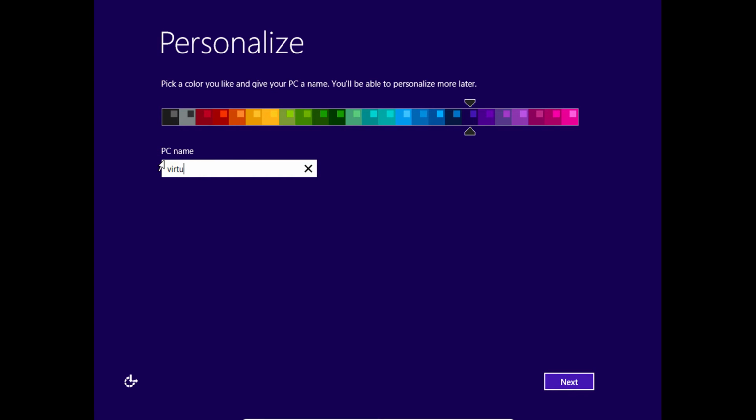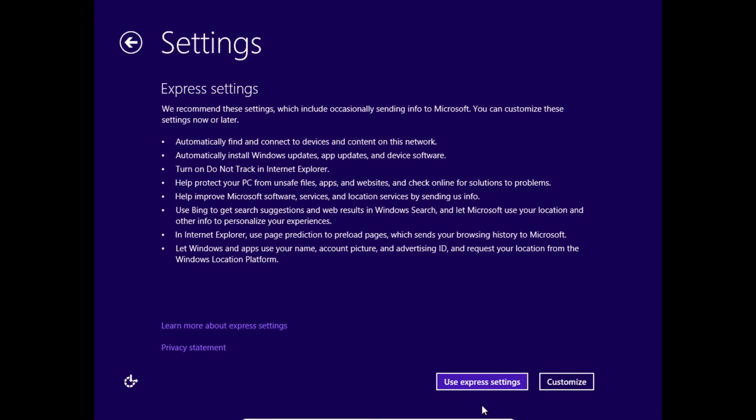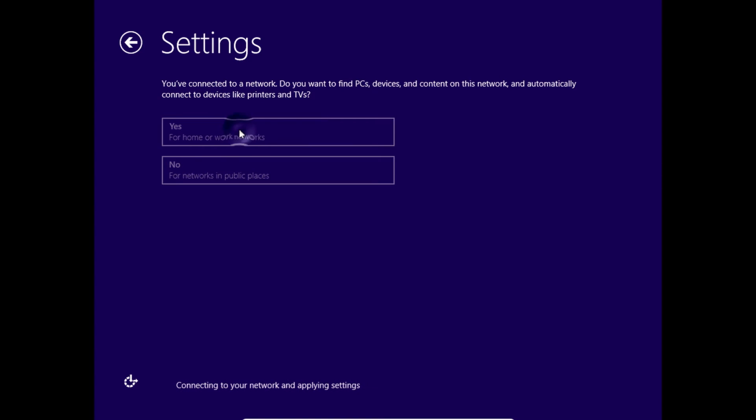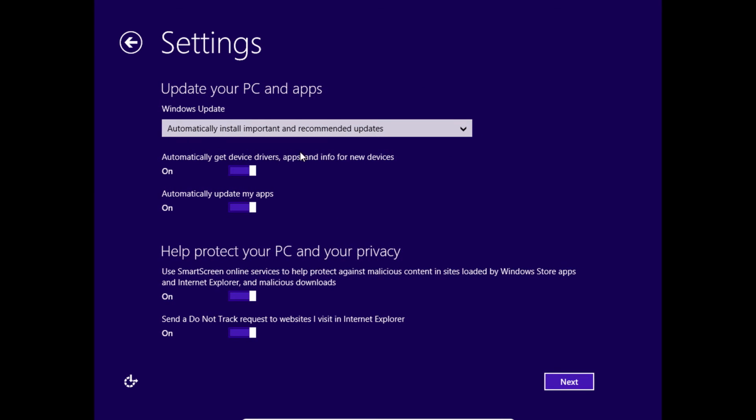And now you can put a PC name for this. I'm going to call it VirtualBox. Put a color if you want to, but click next. You can click use express, but I recommend you click customize, as I will do right now, and I'm going to guide you through it. Click yes or no, it's your choice here for home or network or public networks as well.